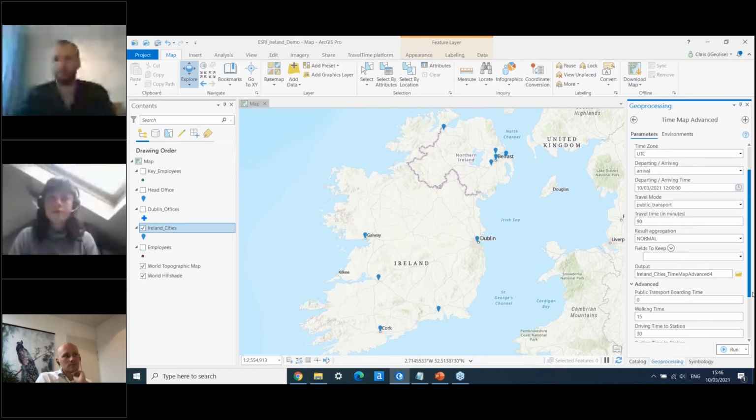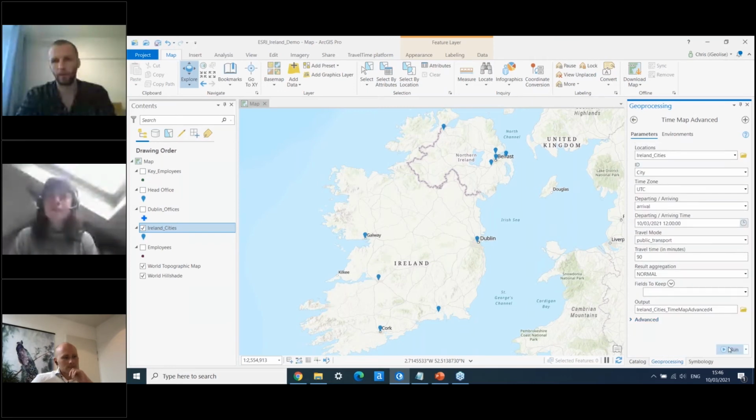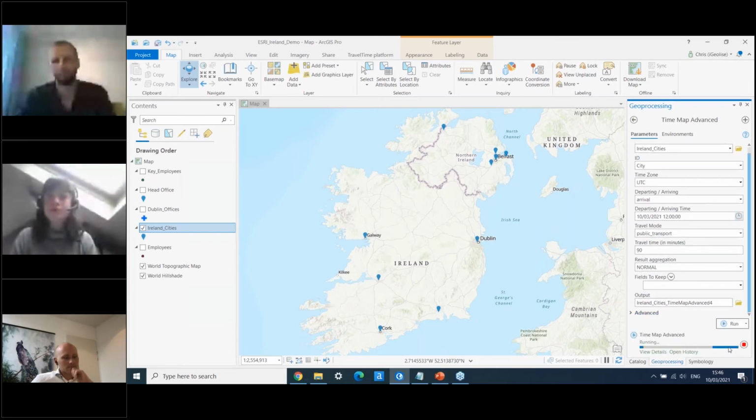And in all of our tools, we have some advanced parameters that we can configure if we really want to play around with the specifics of the analysis. So things like walking time, for example. When doing this public transport catchment area, we can set how long we want to allow someone to walk from their origin to the first public transport stop, and then again from the final stop to their destination. So we'll leave these as the defaults for now, but it allows you to really tinker and tailor the parameters you're using to get exactly the analysis you need. And then we simply run this.